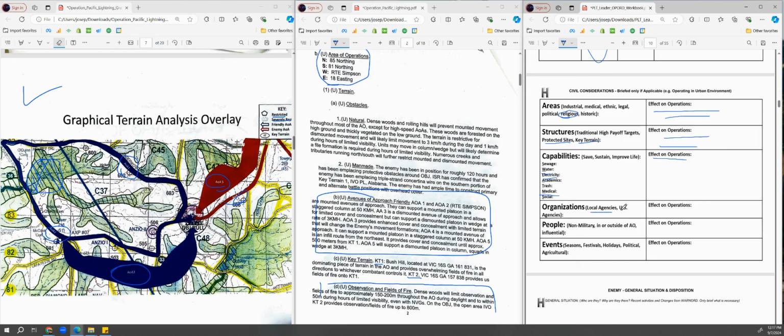Organizations: is there any local agencies, U.S. agencies? If so, how does it affect it? If not, just say no answer. There's no organizations in the area. People: are there any civilians? If there are, how does that affect operations? Oh, we have to have positive ID on every single person before we engage a target, or we're going to accidentally kill innocent civilians.